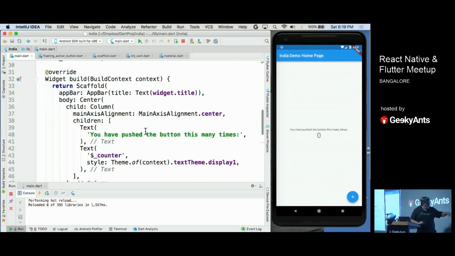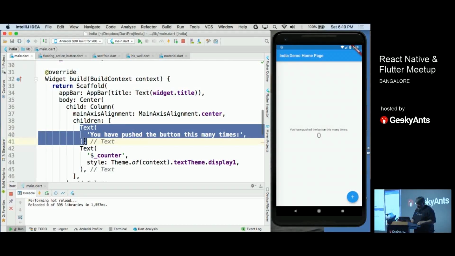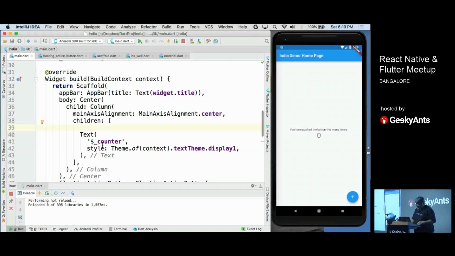So, you know, it has this thing where it shows you push the button this many times. Let's just get rid of that. So I'm going to delete that widget, and then I'm going to just put it into here and call it count. All right. I can save it, and that's what it looks like now.